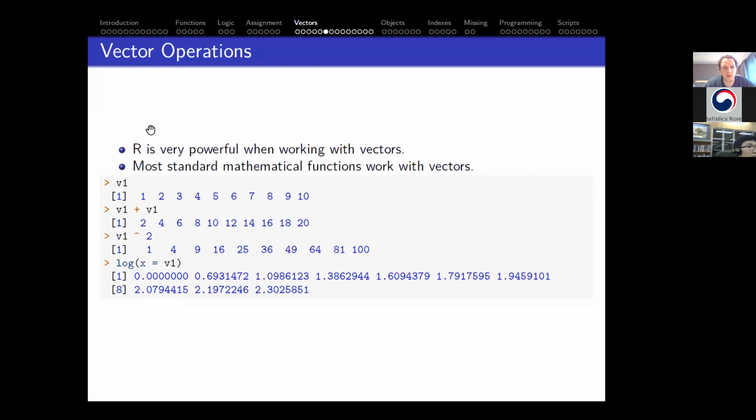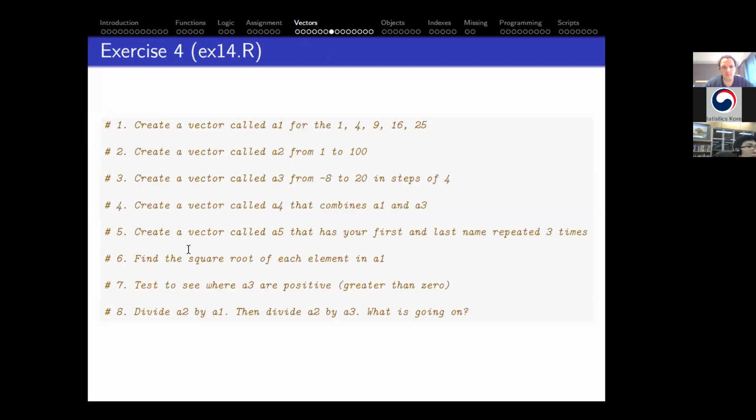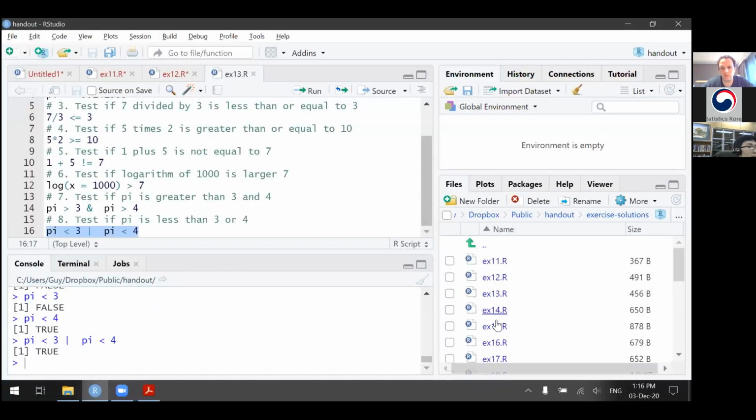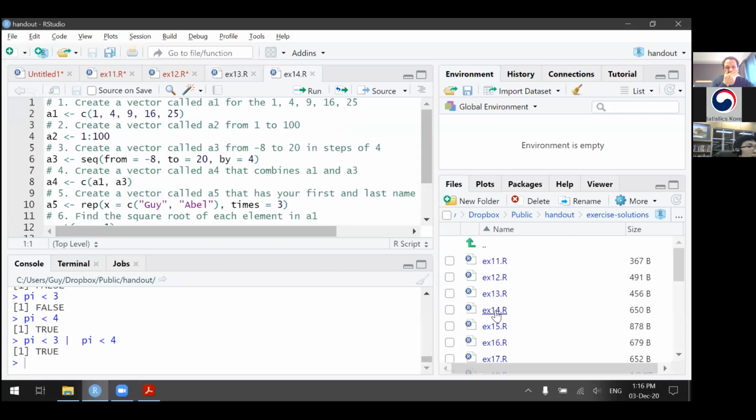And then we talked about how R is very powerful when it's working with vectors, in that we can apply functions that we've already looked at to the whole of the vector, rather than just working with an individual number as we had been doing before. So here we could square it, add them together, or take the log. Okay, so this fourth exercise was really working with vectors. Let's go through the solution for the fourth one.